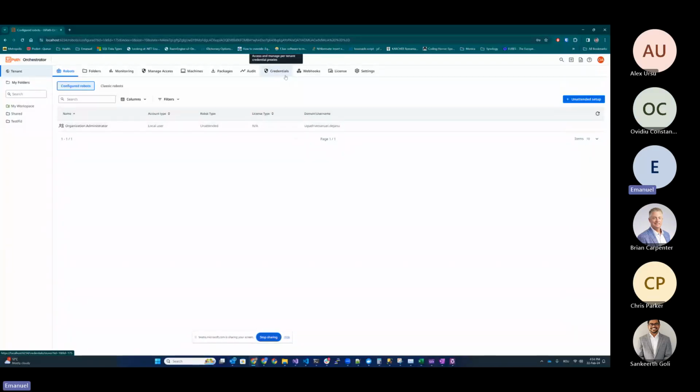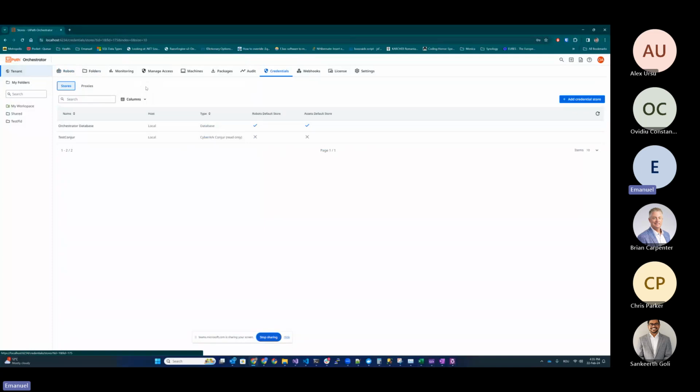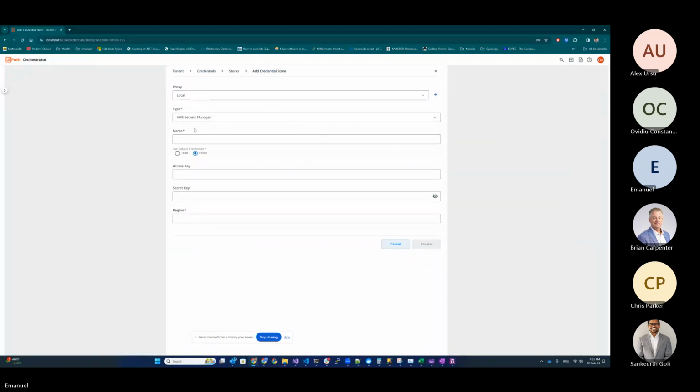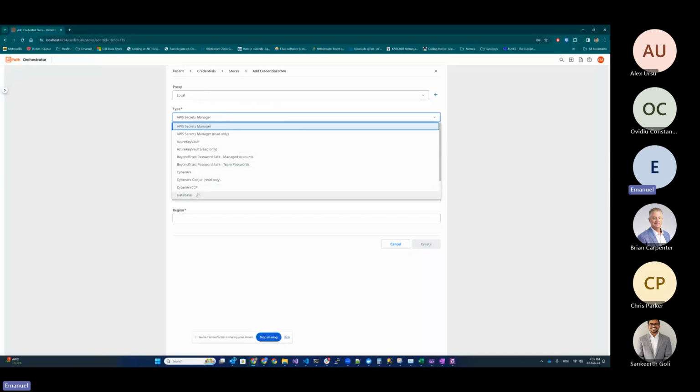CyberArk is a credential store, right? The definitions of the credential stores are stored at the tenant level in Orchestrator. So you go to tenant credentials, and here you can define a new credential store. By default, you have the Orchestrator database, and besides that, you can also add other credential stores. By clicking add, you define the type, and we have different types of credential stores.